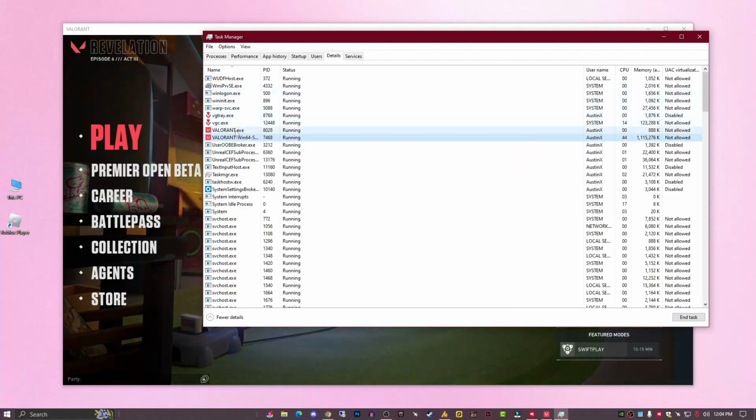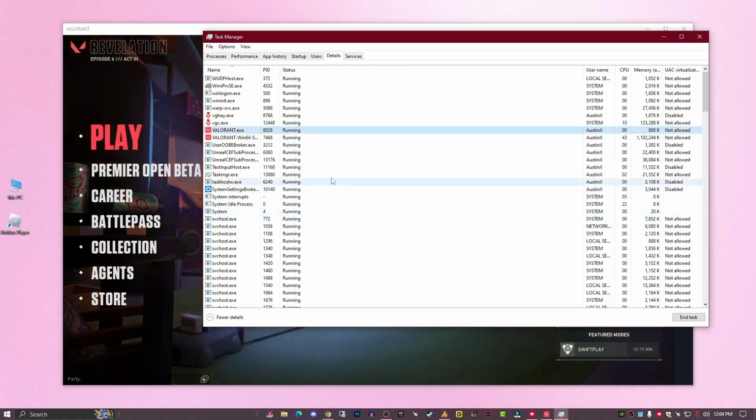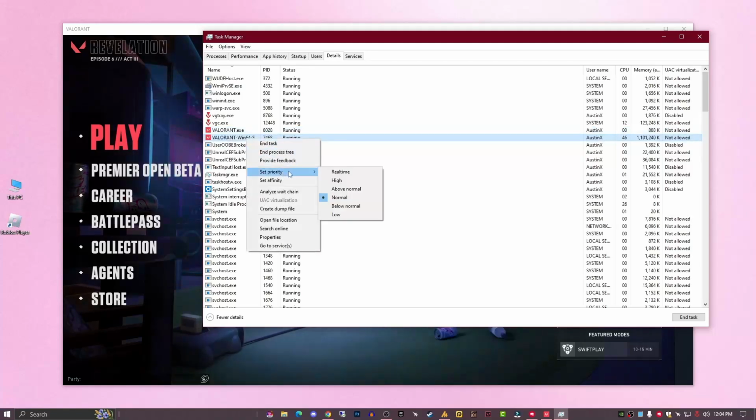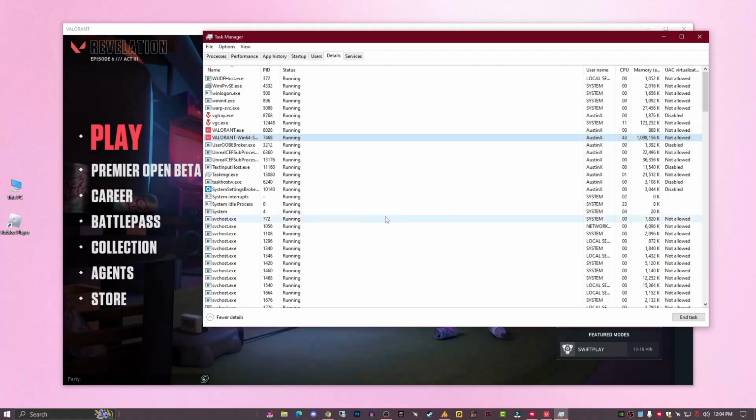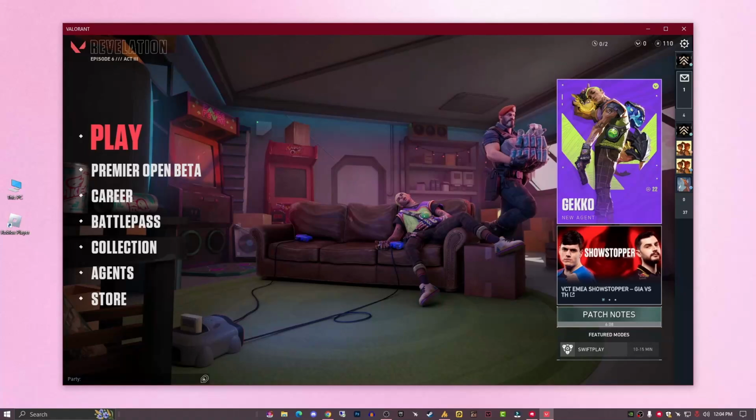Now here are two options: you can just right click on Valorant.exe, set priority to high, change priority. Or Valorant Win64 Shipping, right click on it, go into the priority, set on high. That's it. Now the last thing, optimize in-game settings.